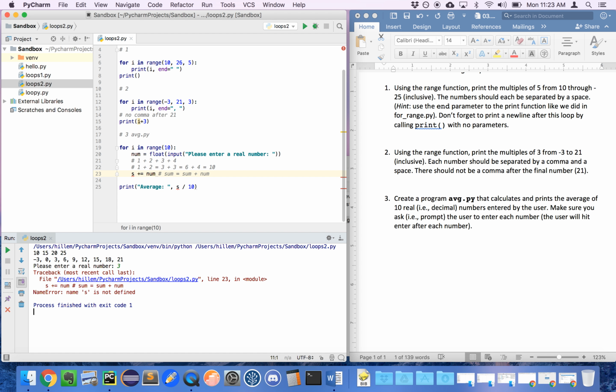Oh, this is a more useful error. S plus equals num. Name S is not defined. Okay, and let me just make sure I update those two so it's consistent. S is not defined. Do you remember how we said that any variable that we use on the right-hand side of an equal sign must first be on the left?